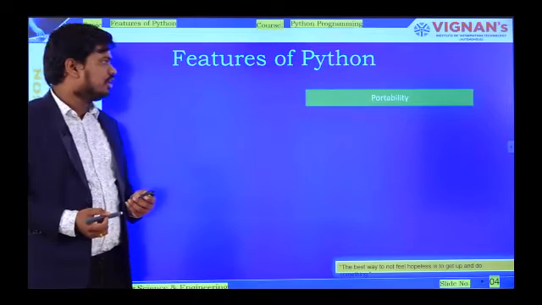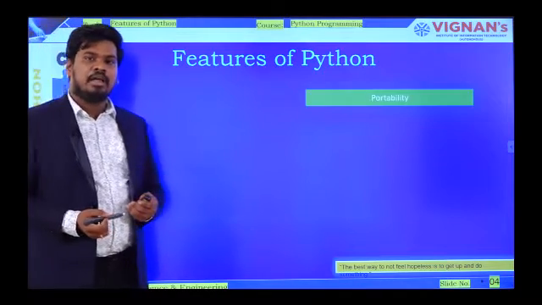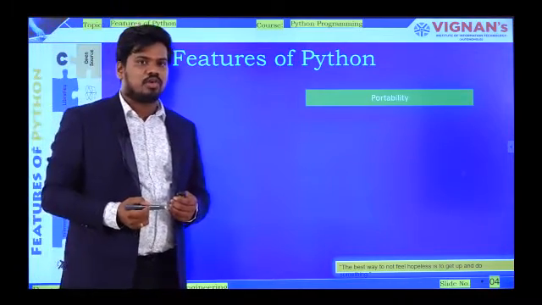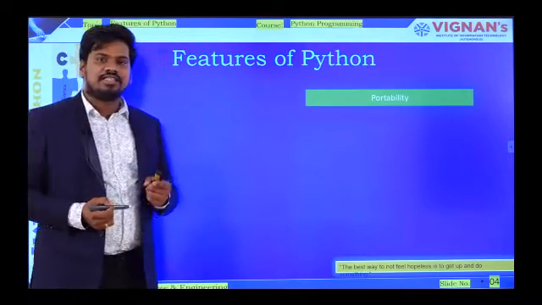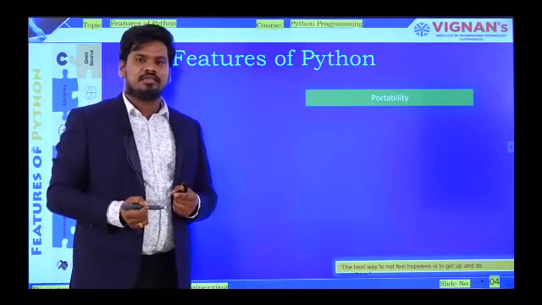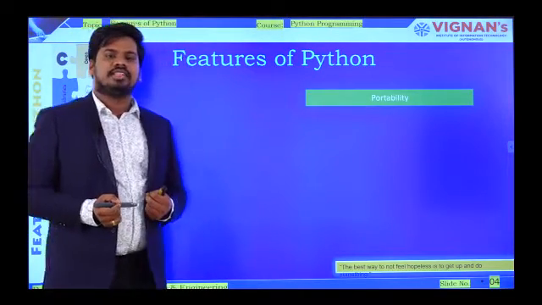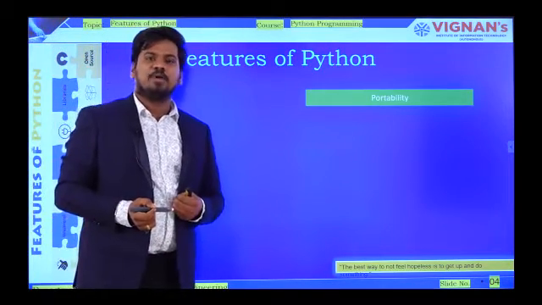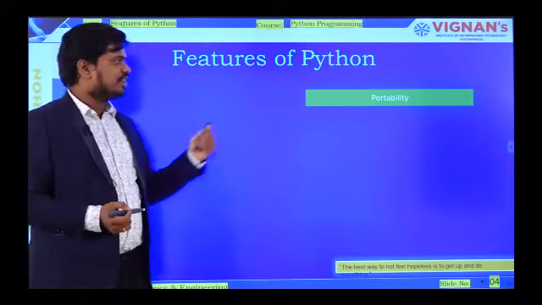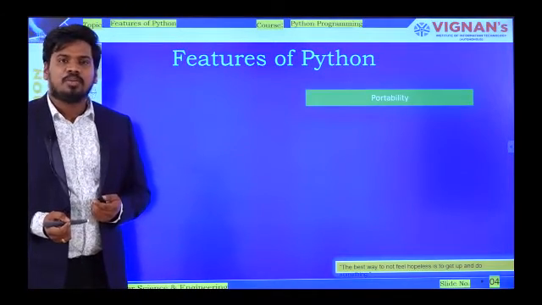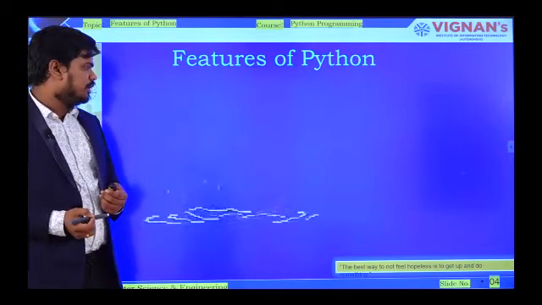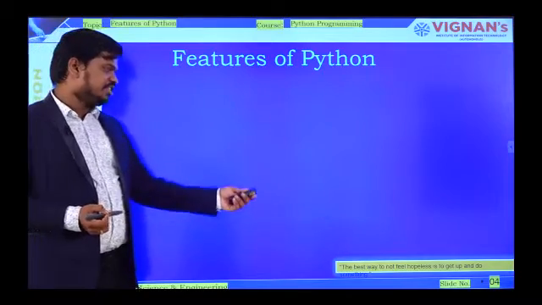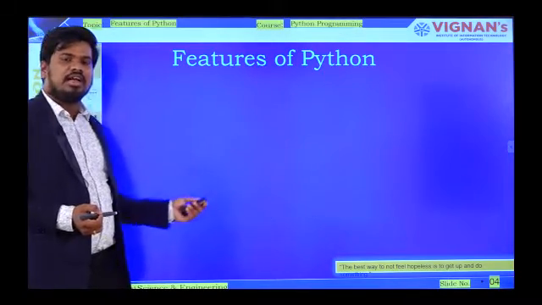So this is another important feature. The next one is portability. Let me remind you of the features so far. First, Python is simple. Second, Python is an interpreted programming language. Third, it is object-oriented. Now I am talking about portability. So what is portability? Observe this fish, which is jumping from one position to another.